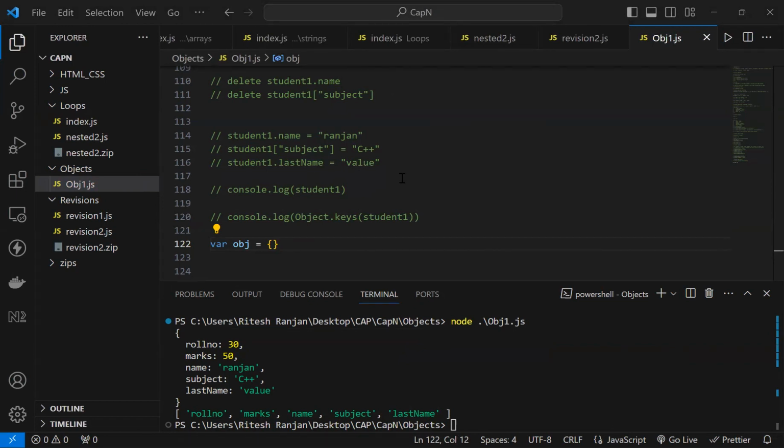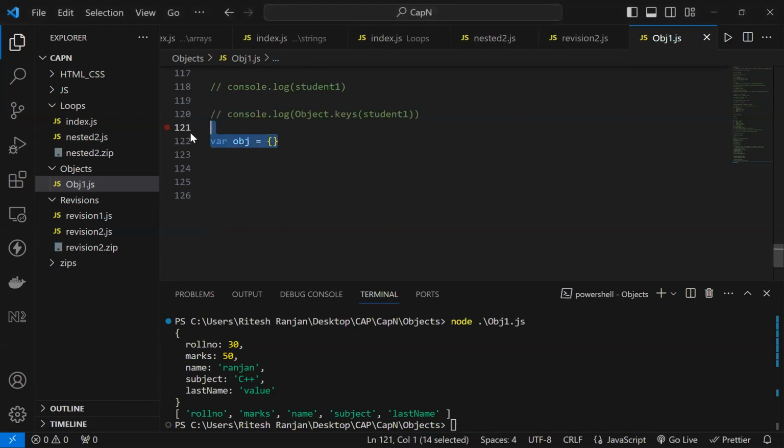Okay. All right. Now let's talk about something called nested objects. We know what we mean by nested by now, yes or no? If I tell you that there is something called nested objects, what comes to your mind? Any idea? Object inside object, right?